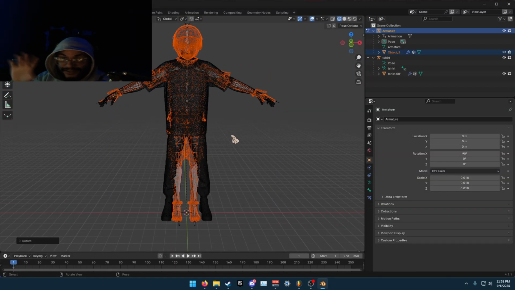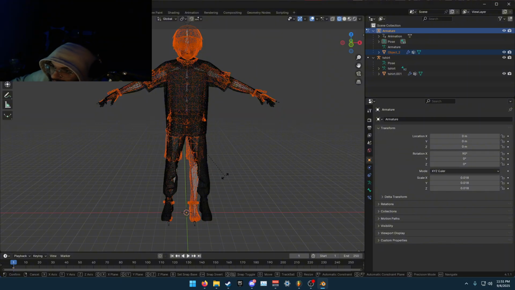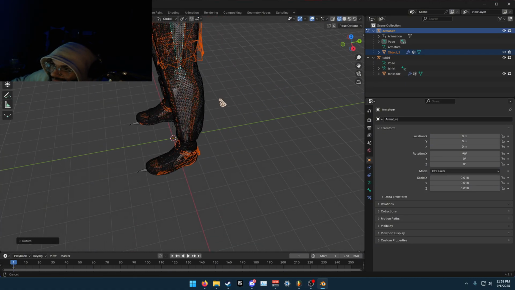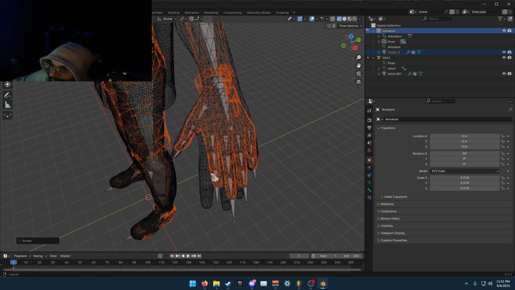I like to fix everything first and then work on the minute details, which are pretty much the fingers and the feet. That's like the main thing. So I just do the easy stuff first. Put this in, and then the legs we'll worry about later. Now we do the hands. Now the hands are like the hardest part of this.